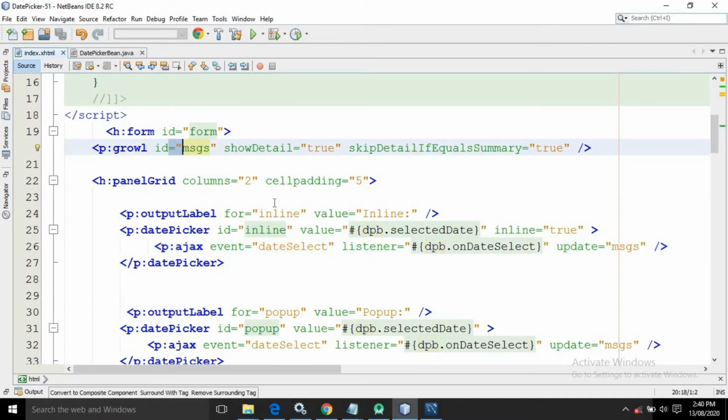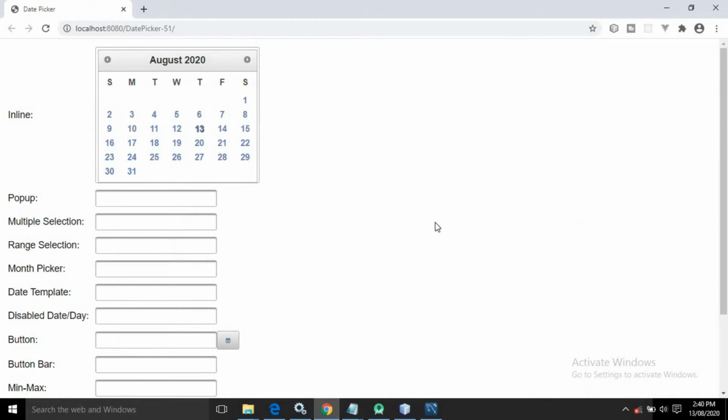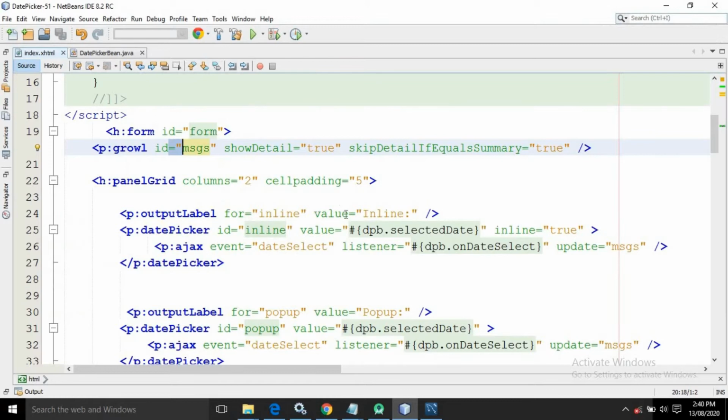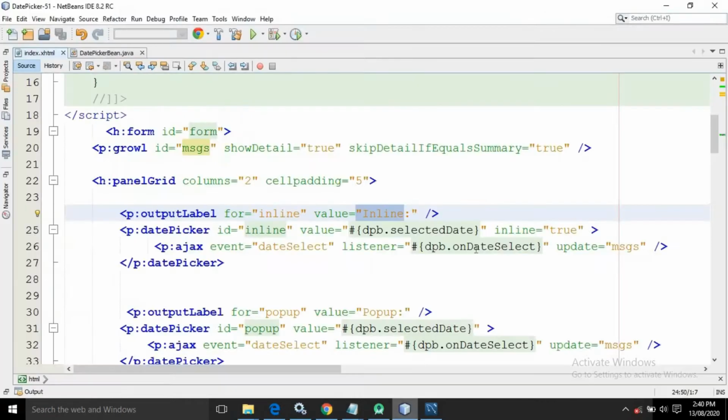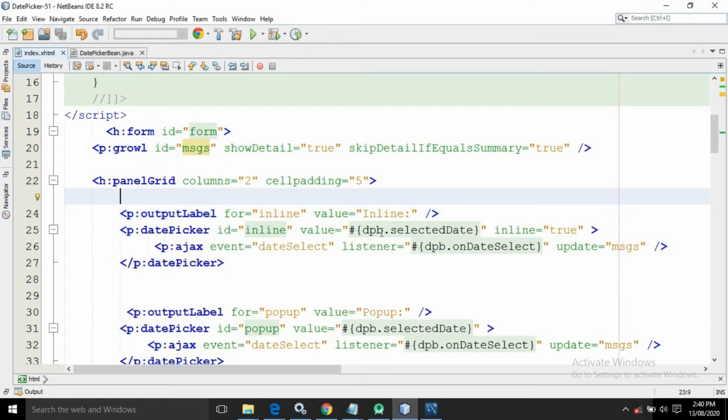Okay. Now if I run this, let me show you the output. After running this, you will get the output like this. Now for the first case, for the first date picker, here you can see I have used inline. The output you will get like this. This is the date picker, right? Now whenever I select a date from here, then you can see the corresponding date selected is displayed in the growl. How is this coming? This is coming because in the value I have written dpb.selectedDate. This means the value which we select will be stored inside this property. Okay. And in the listener, dpb.onDateSelect, this method I have used. This method is actually displaying the growl.